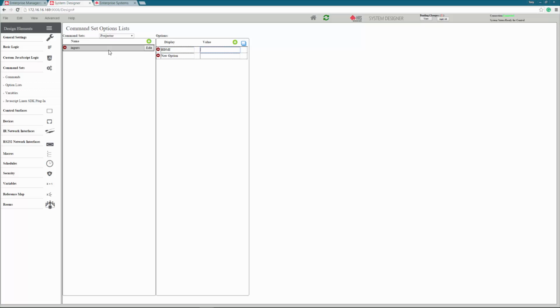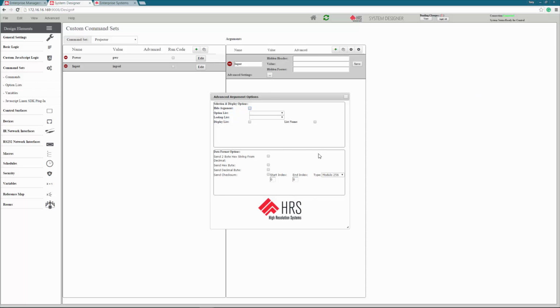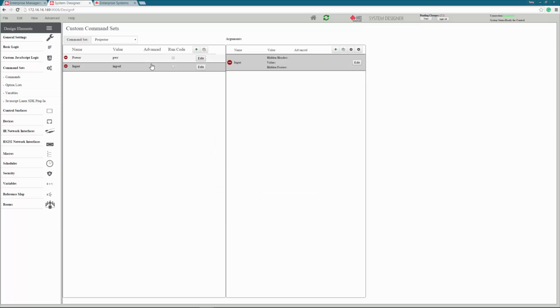And so how this works is, the display is what the person programming will see in a drop-down menu, and the value is what actually gets sent. So for HDMI, we want to send a value of 1, and for DVI, we want to send a value of 2. So we'll go back to our command, and we'll pick input and edit the argument, and we'll click on our advanced setting, which has multiple options for doing checksums, sending different values of bytes, things of that nature for whatever you may need for your system. And for this one, we're going to pick from the option list, and we're going to pick our inputs, and that'll be it. Click save, so that way everything's in there.